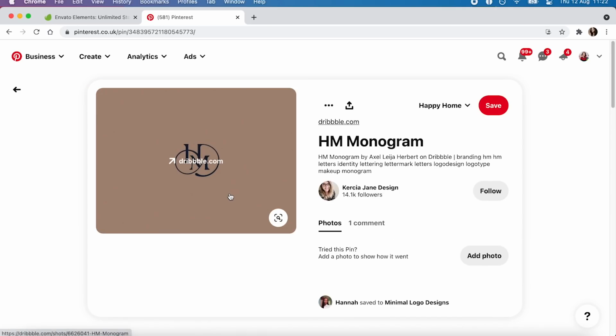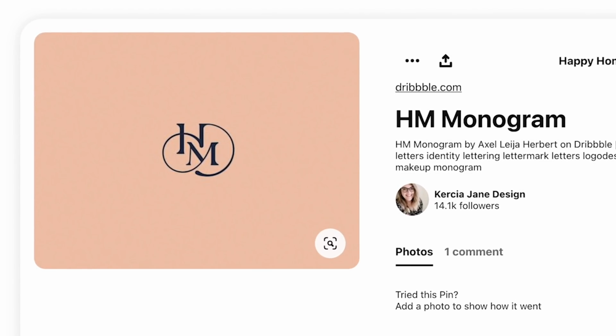So maybe something like this. You see where they've used the H and the M to create a nice icon. Thinking along those lines. So I'm just going to go along and again save a couple of those, and then we'll see what the overall theme is.